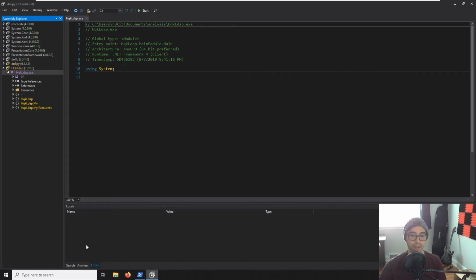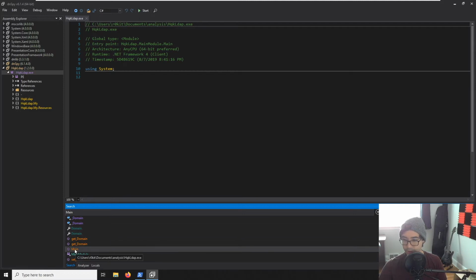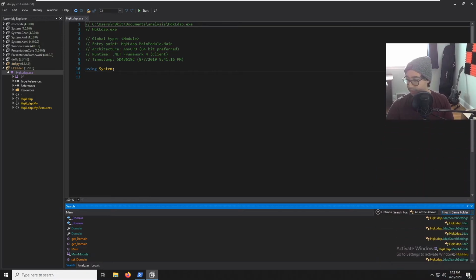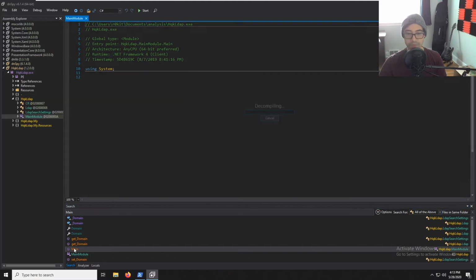Just like we searched the previous Visual Basic project, I think that was in part 3, where I looked for the main function immediately, I'm going to use that same approach right here. Let's look for main. I do want to look for files in the same folder. We do see a main function right here in hqk-ldap. Oh wait, sorry, let me move this up here. Yeah, so we can see main is in the hqk-ldap main module. Let's click on that.